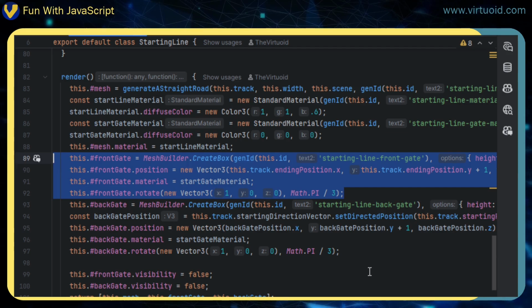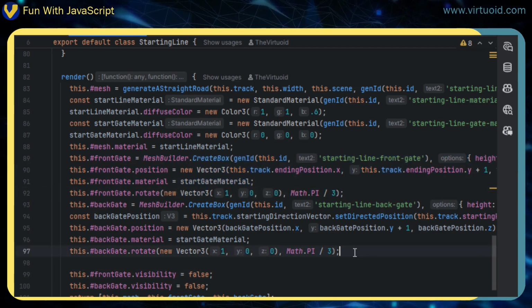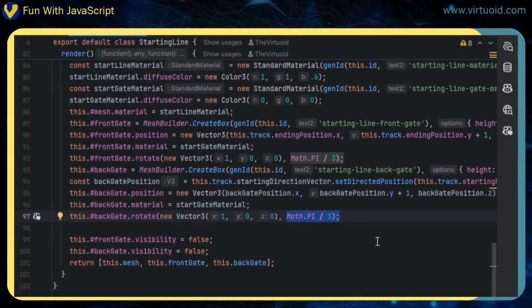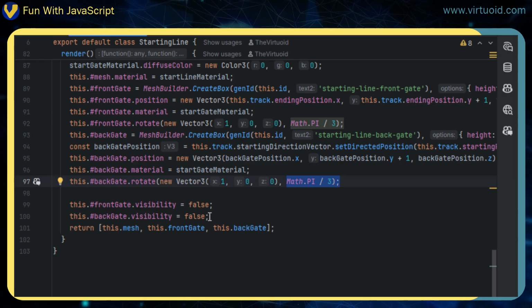All this code here allows me to figure out where those particular gates are. And in fact, I'll tell you right now, this is actually incorrect. This is not dependent upon the direction vector. I didn't do a very good job about that, so that's one of the things we'll need to fix. But we have the front gate and the back gate. So why do we not see them? Because we have visibility set to false.